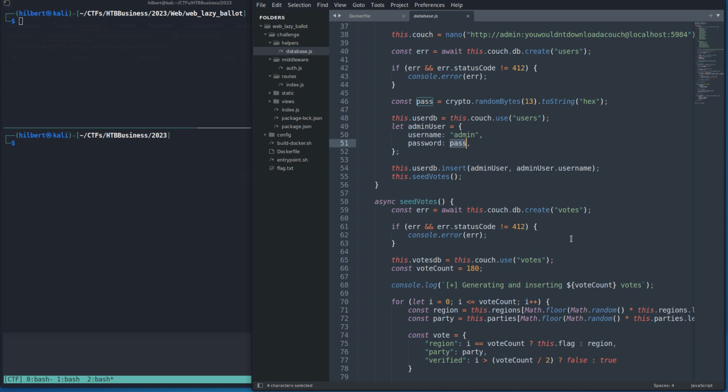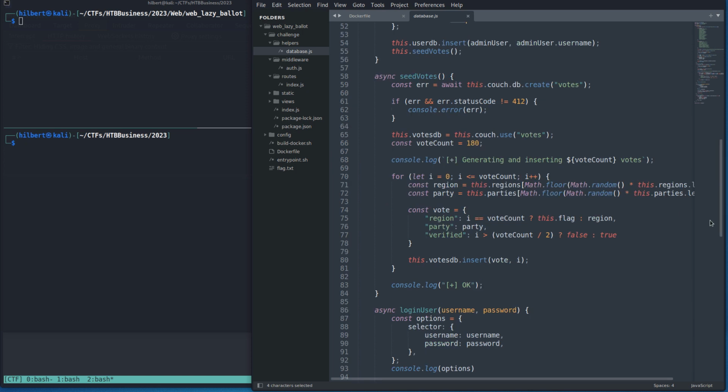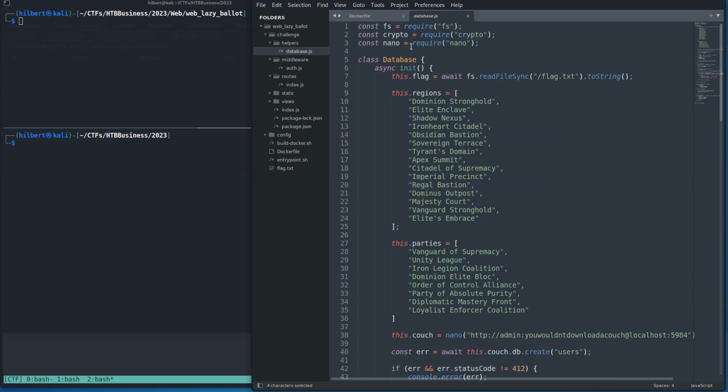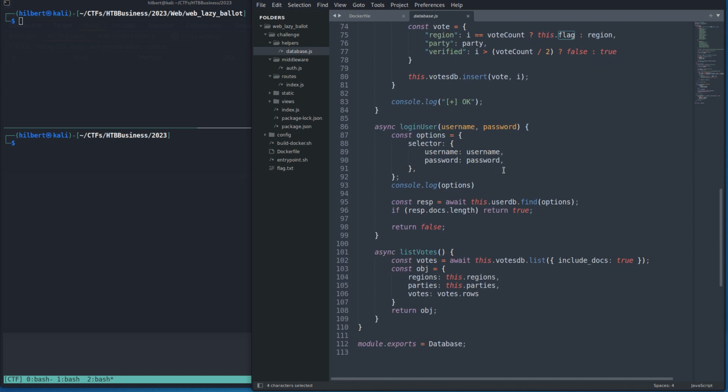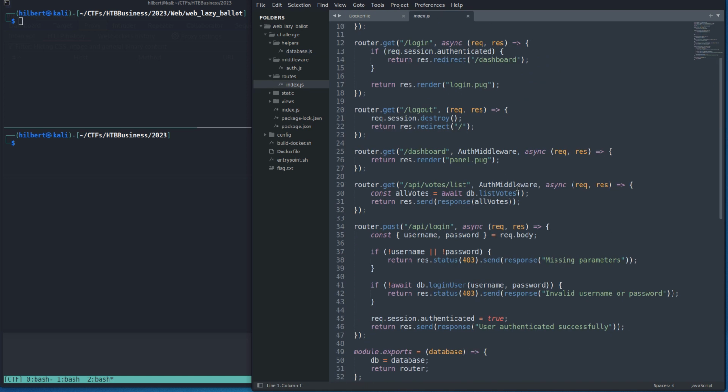We see there's the seed vote, and the important thing in that was, we read in the flag, and there it is. We're going to see that the flag is getting written into one of the votes. So being able to list the votes will let us see the flag. And if we go back to here, we see the only way we can list votes is if we're authenticated, which means we need to be able to log in.